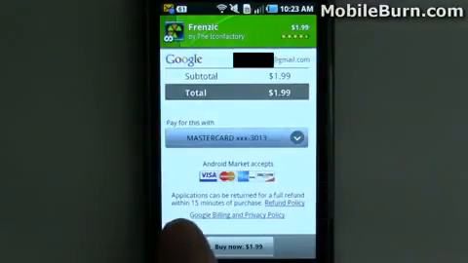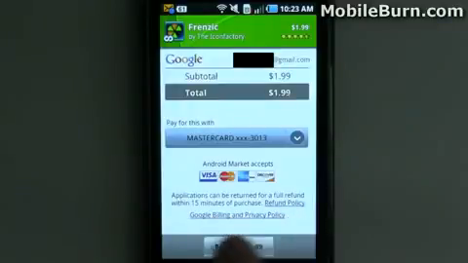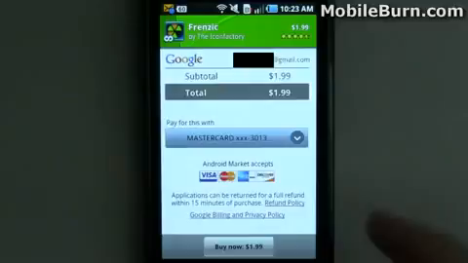You will notice though that it says applications can be returned for a full refund within 15 minutes of purchase. So there's no longer that 24-hour period that we used to enjoy before. 15 minutes is a really small window of opportunity to test out an application. I mean, maybe not for something like Forensic, a fairly simple game, but for more complex applications, 15 minutes just really isn't sufficient in my opinion.